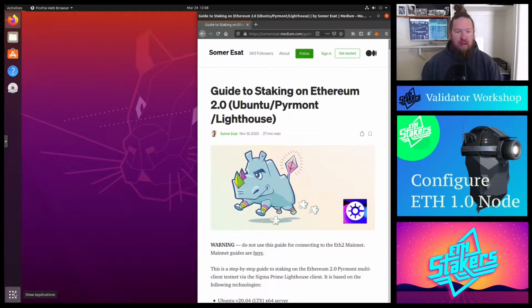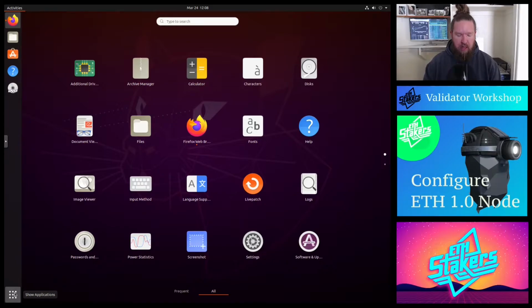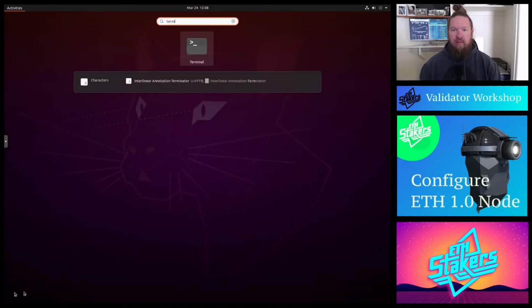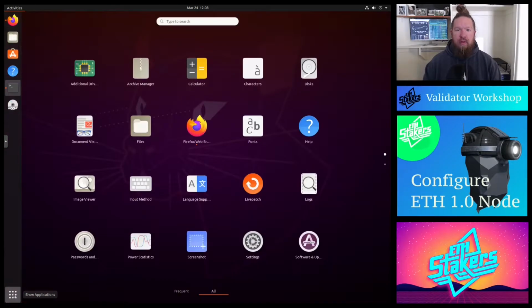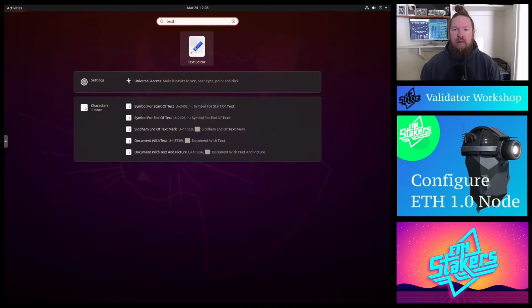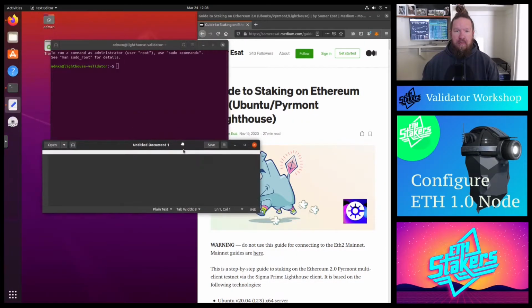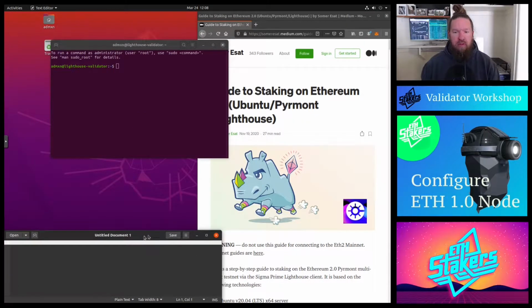Now that we have that, I'm going to go over here, and then I'm just going to type the word term, and that will bring up the terminal session. Click on that. And then I'm going to open up the show applications icon in the bottom left-hand corner and then type text to bring up a text editor. And these will be the three things that we'll use the most.